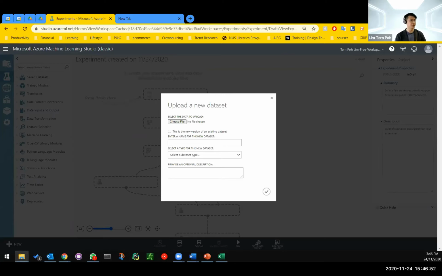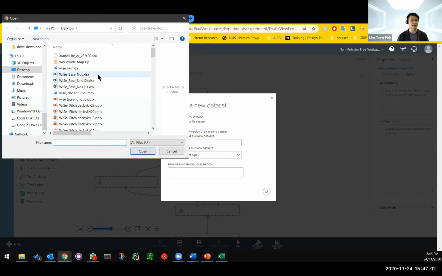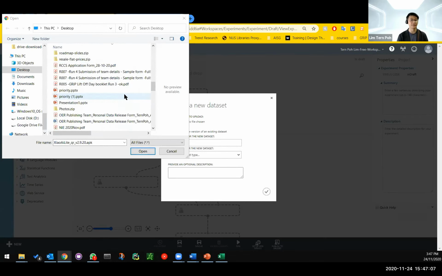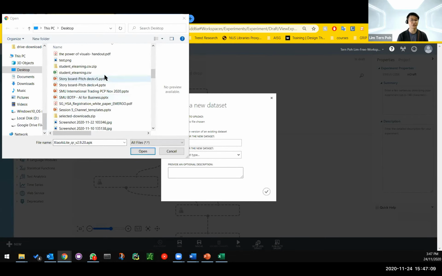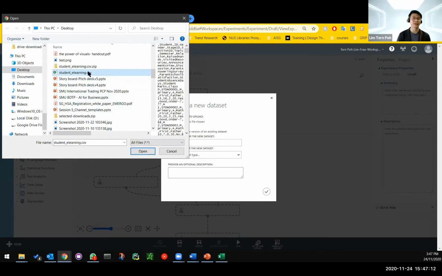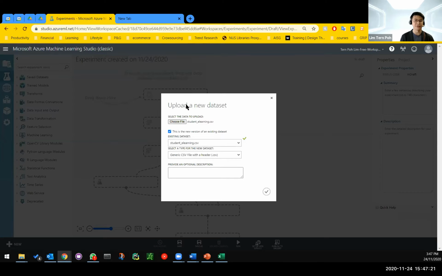I'll just pause here for maybe 20 seconds for everybody to catch up for those who want to follow through. So just click choose file, then upload the data set that you have unzipped from the zip file. The name of the file should be this student e-learning CSV. You should get this file after you unzip the link in the chat. After you have unzipped it, just upload it and click OK, and that should be fine.